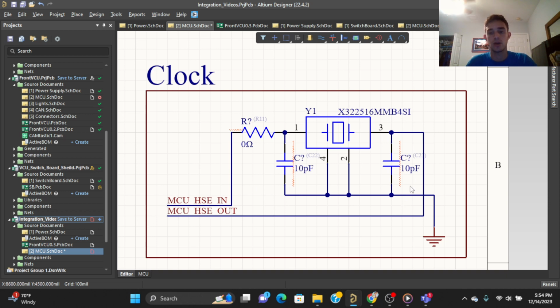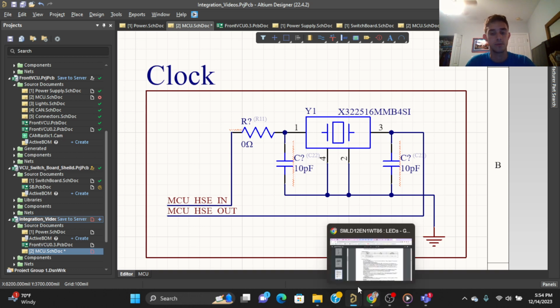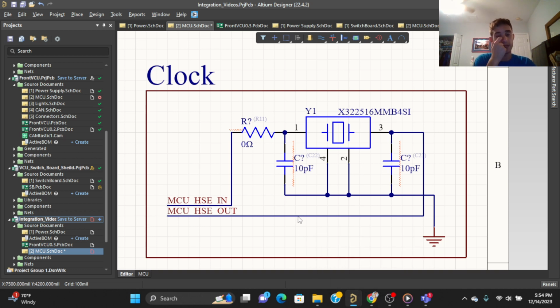These capacitors are, I believe they're called load capacitors, although that might be wrong. There is a great ST application note about sizing these capacitors for use with ST microcontrollers, and I'm going to link that in the description if you want to look at the equations for sizing these capacitors. Essentially you're looking at the data sheet for your crystal oscillator, as well as the stray capacitance of the traces on your board, in order to calculate what extra capacitance you need to add in these lines. And in this case, we're using 10 picofarads.